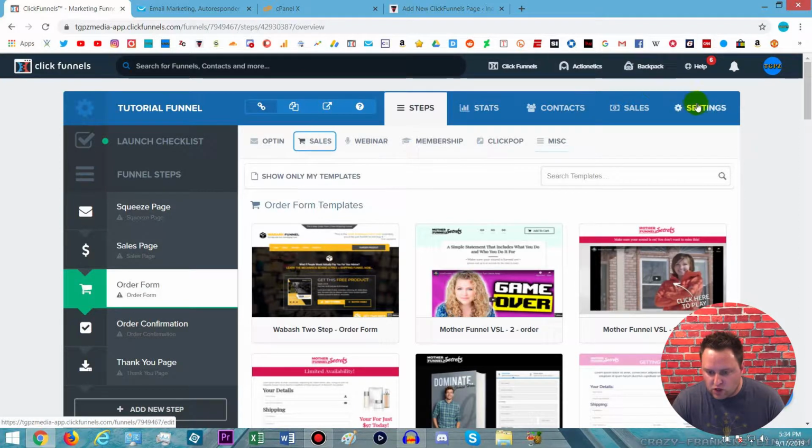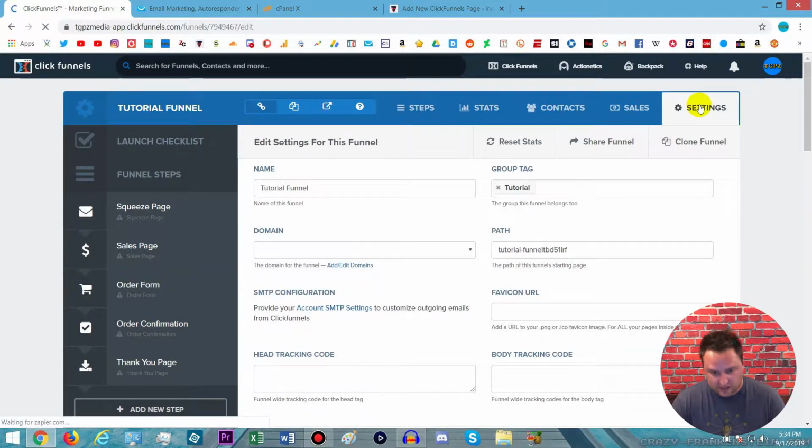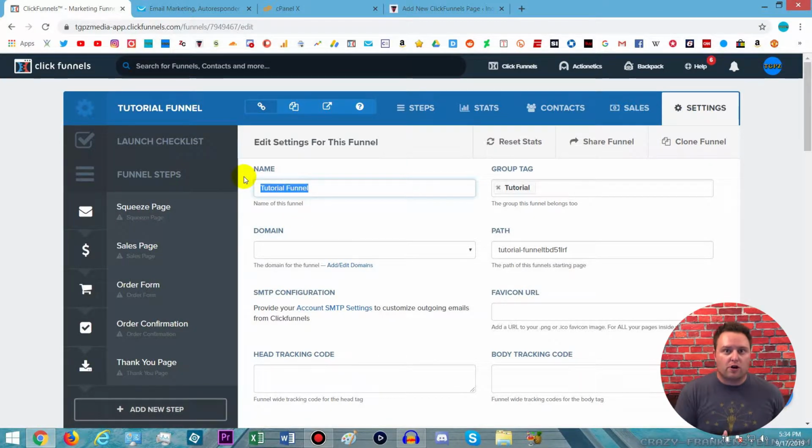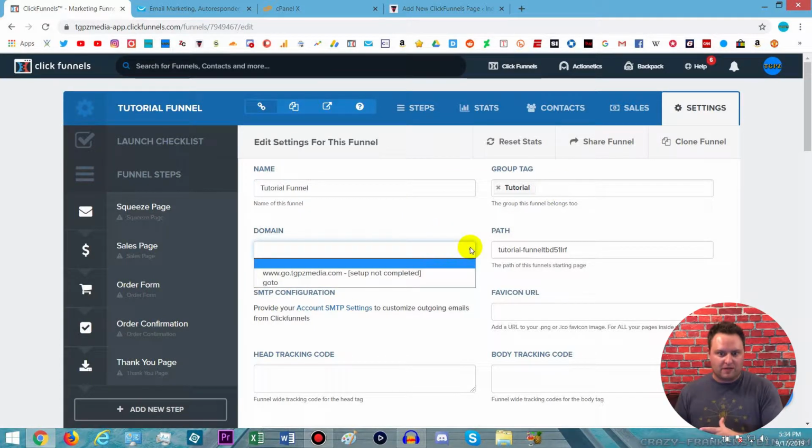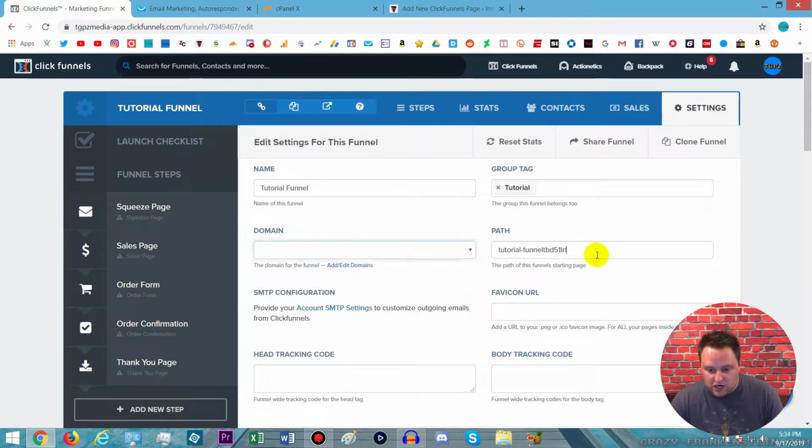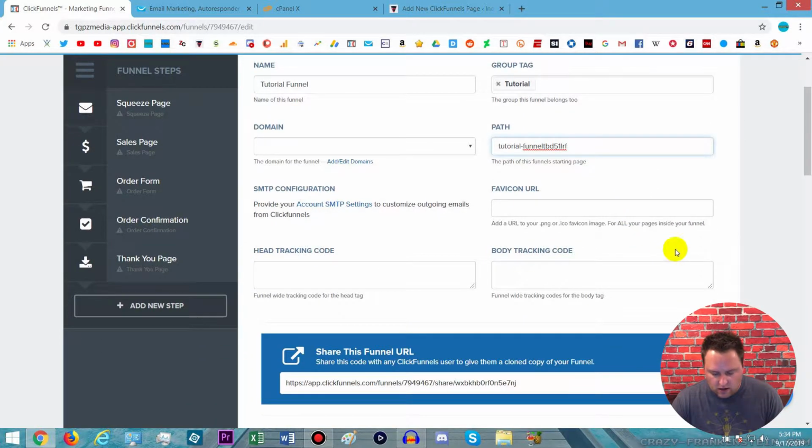So let me go ahead and show you some of these. If you want to go into the settings, right here's where you want to name your funnel. I know when you go through the cookbook, it'll actually give you the theme of the funnel. That will be the name. You can change it right here. Once again, your group tag, you changed that earlier. Your domain, remember when we set that up earlier through ClickFunnels? This right here is where you can select it, and then you can change the path right here. We did that in WordPress, but if you want to do it through ClickFunnels, right here is where you do it. I don't think anything else.